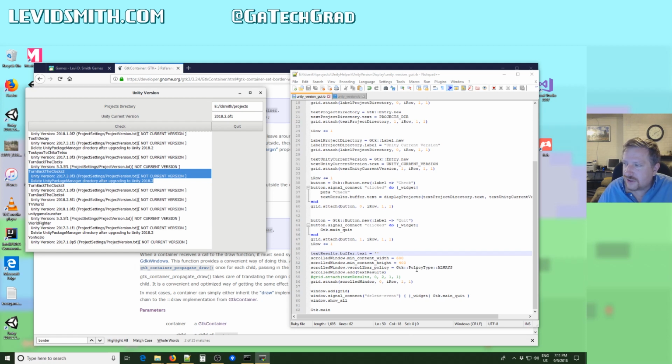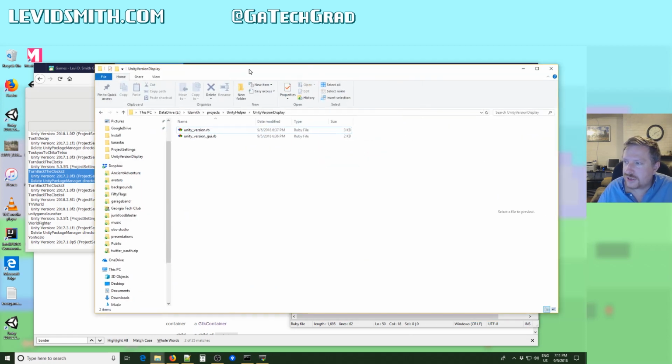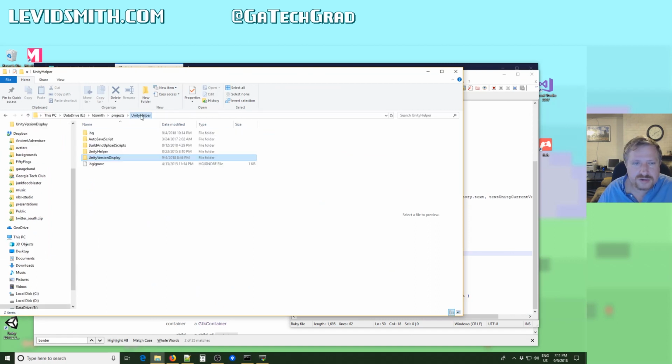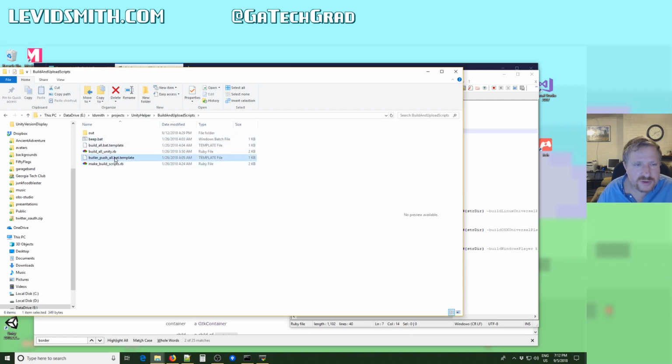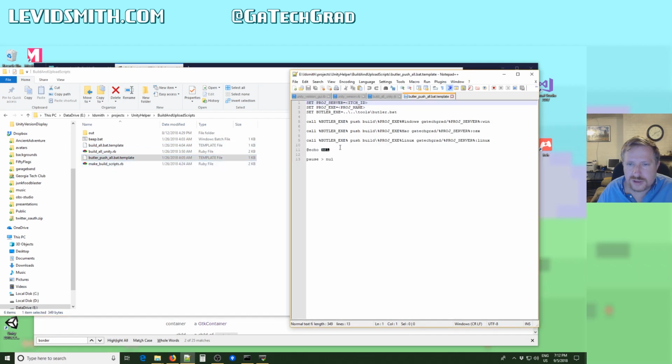And I do have some code already. It's all in my Unity helper, which is on my Bitbucket. It's a public repository, so anybody can download from it. But I have build and upload scripts, which is also in Ruby. Oh yeah, here's build all template.